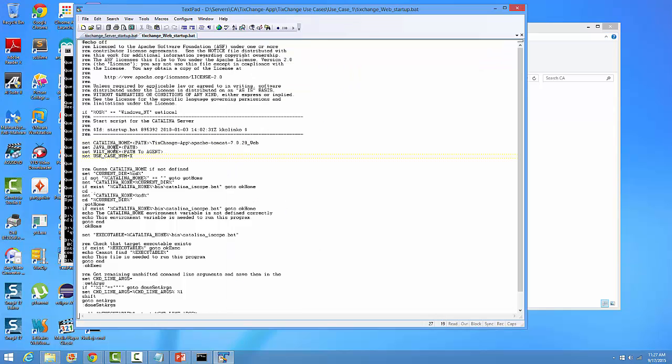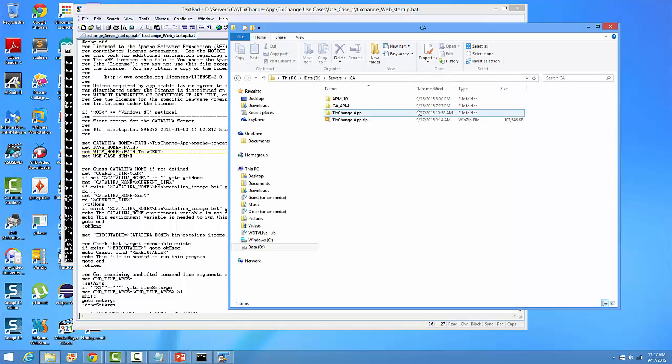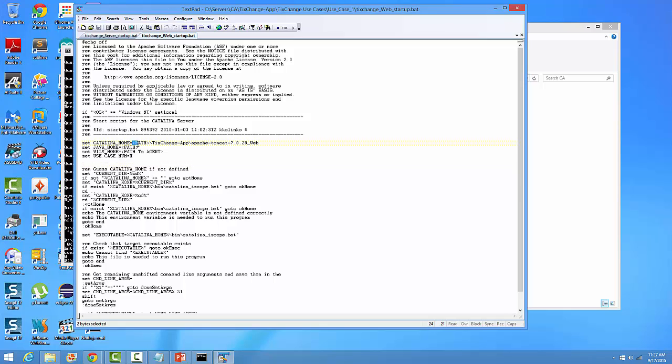The Java home. I need to know where your Java home is and your agent, right? So I need to know where your Interscope agent is. So let's start doing this. Let's go ahead and fill in that information. The first one is Catalina Home, which would be under the server CA TixChange app. Let's do that for both, right? They both require the same information. So let's do that in here. All right, so we got Catalina Home, both of them.